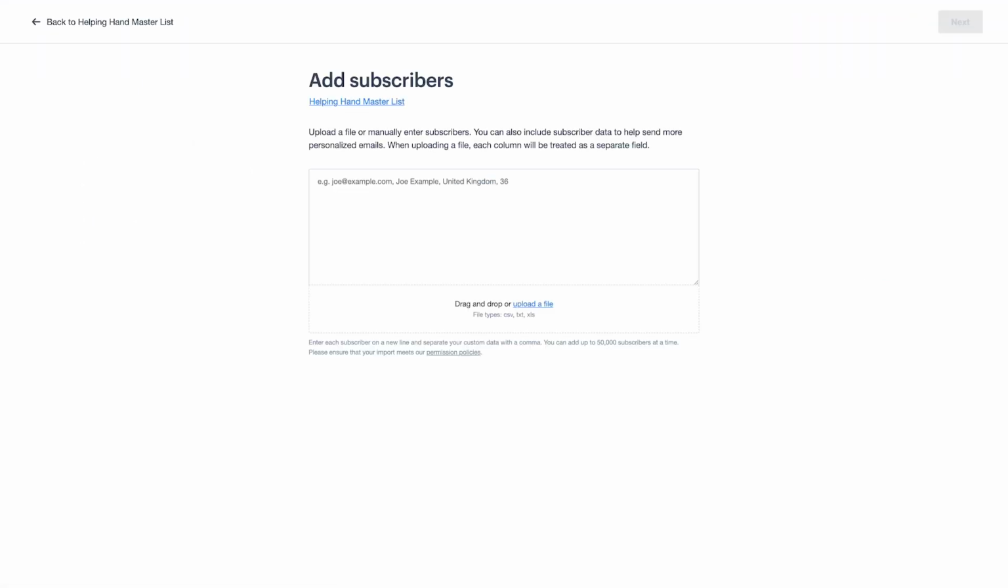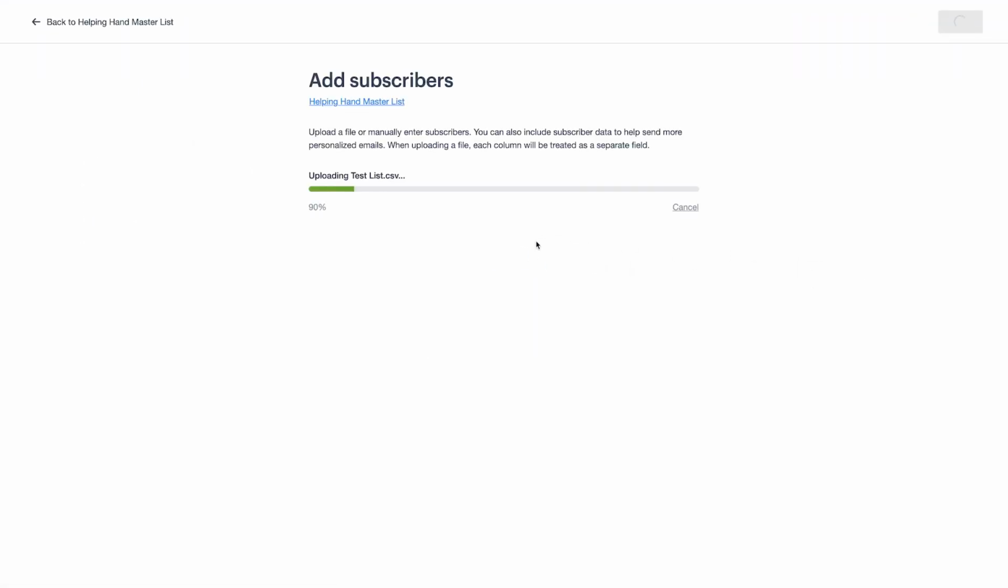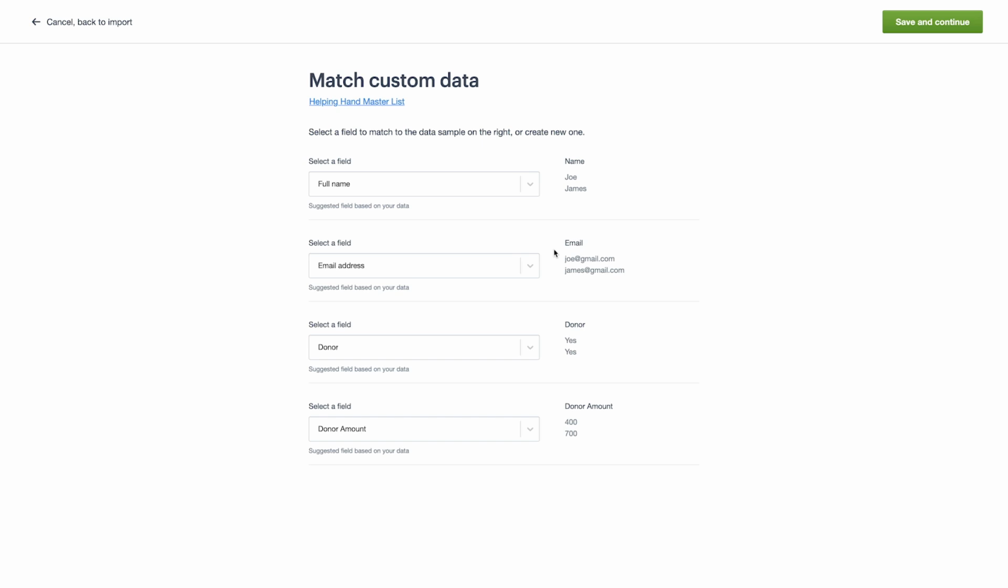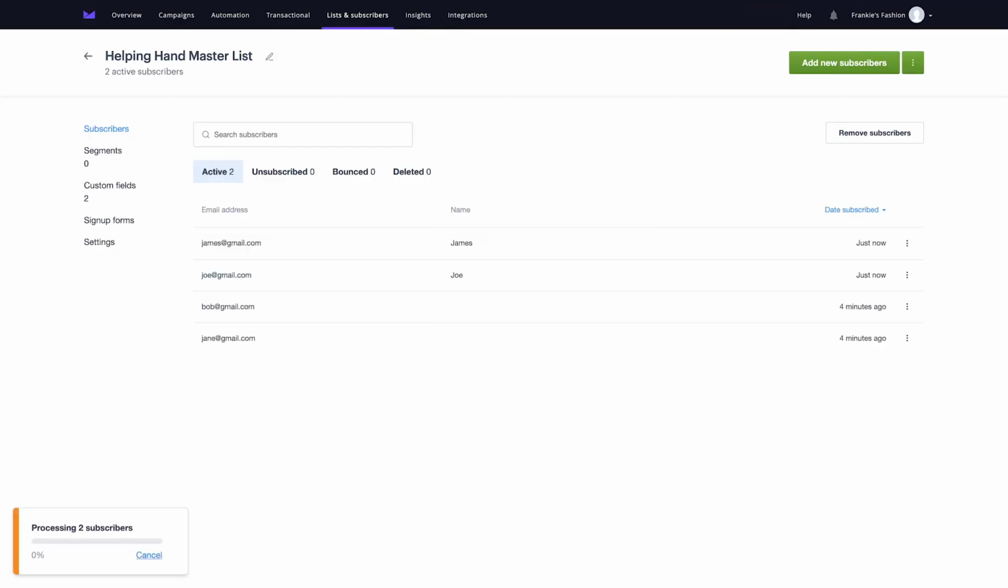Note that as soon as we drag and drop our spreadsheet into the Add New Subscribers box and match our spreadsheet data to the existing custom fields in the subscriber list, the automated journey will trigger immediately. And finally, now that our journey is live, we can view the results.